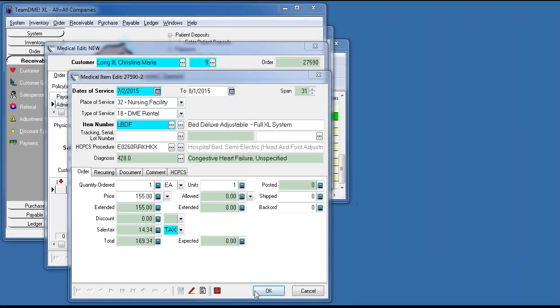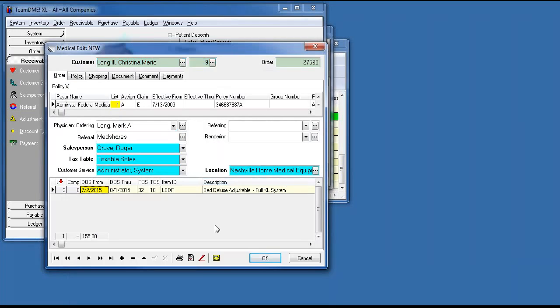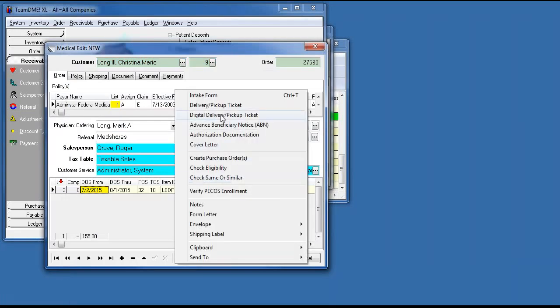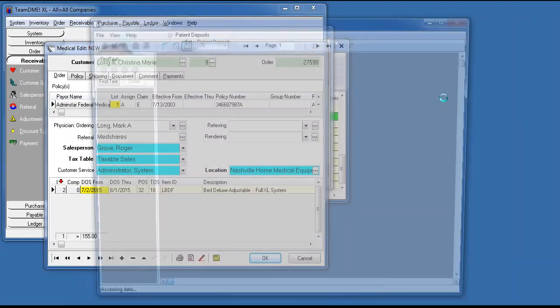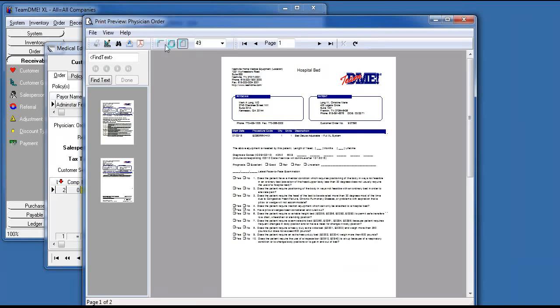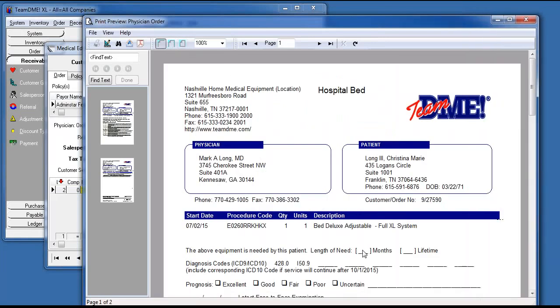Now let's talk about the physician orders. I'm going to go ahead and save that. This particular item requires a physician order. We're going to go to authorization document and pull that up. I'm going to pump it up here so that you can see it clearly. But we've changed the verbiage on all of our physician orders so that we can encourage the physician, as we're putting out new orders, to go ahead and give us the ICD-10 codes.